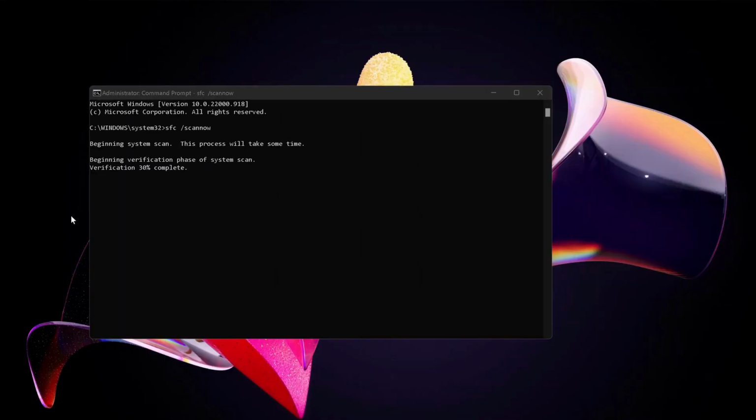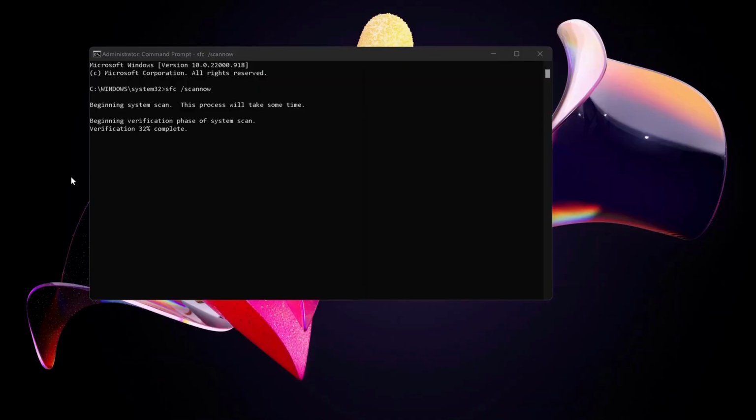This command will check the system files and also it will fix any problems with your disk and Windows. This process might take a bit of time, so once it's completed, you need to restart your device. So as you can see, it's completed 100%. So we need to restart the computer now and follow the next steps.